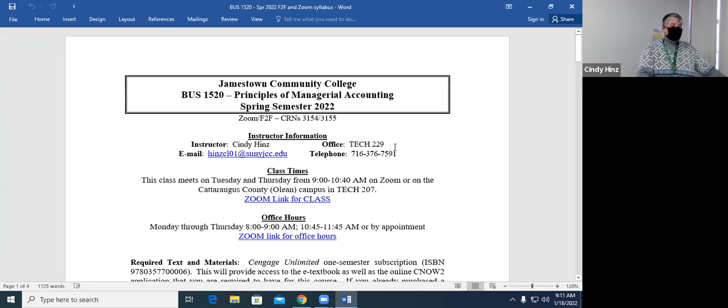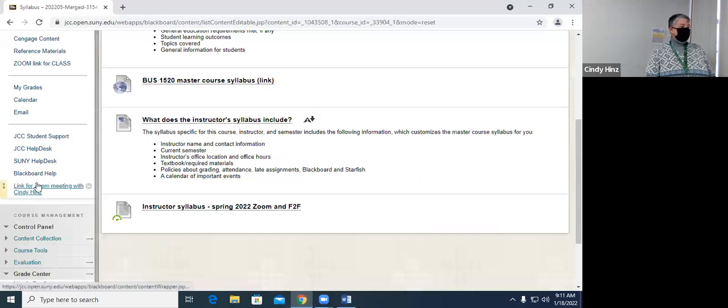My office is on the Olean or Cattaraugus County campus. I do have office hours before and after this class. So if you happen to be in the Olean area, you are welcome to stop by my office. Of course, you don't need an appointment. And if you are not in the Olean area, you can reach me on Zoom during those office hours. The link to the Zoom office hours is on the syllabus here. It is also in our Blackboard course. So this link for Zoom meeting with Cindy Hines, that's the link you would use for my office hours.